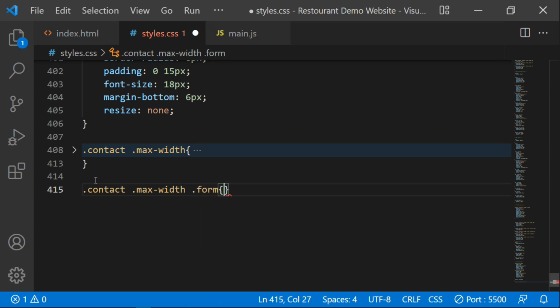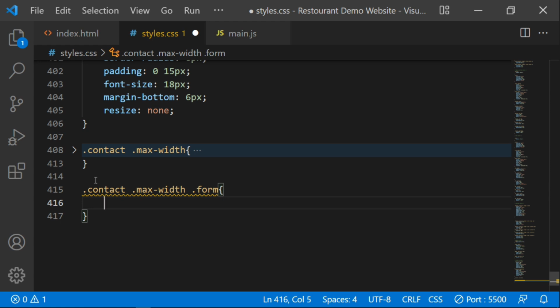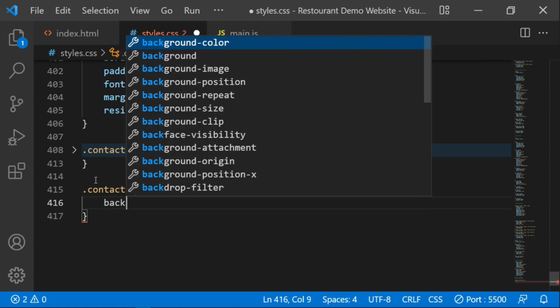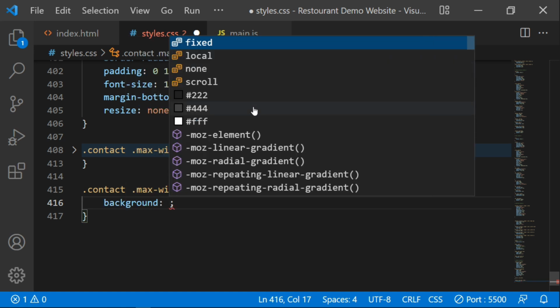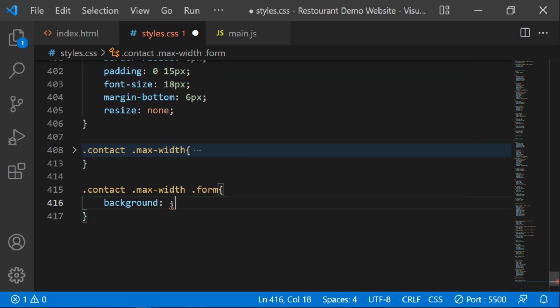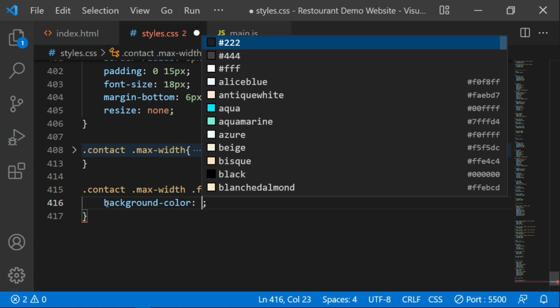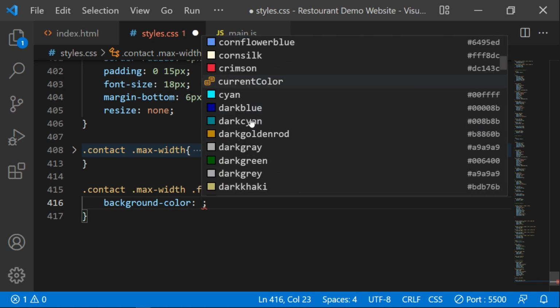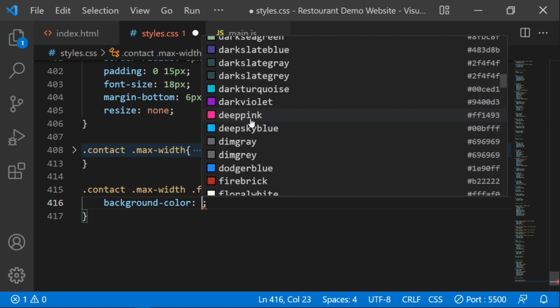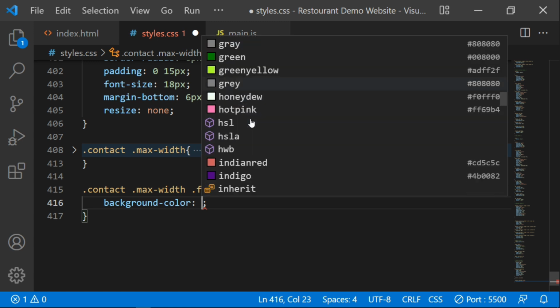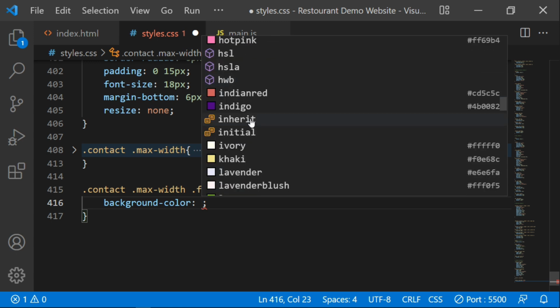Dot form. And then I open and close the curly brackets, and then for background, guys, I'm going to give it a background color. Let me just think of whichever color. So guys, for background, let me give it this color, ivory.